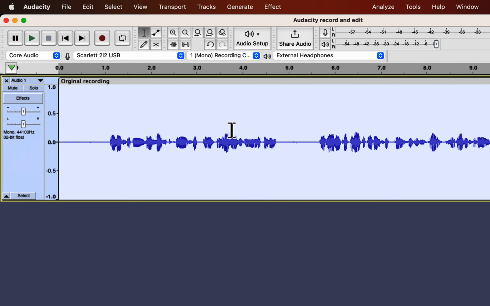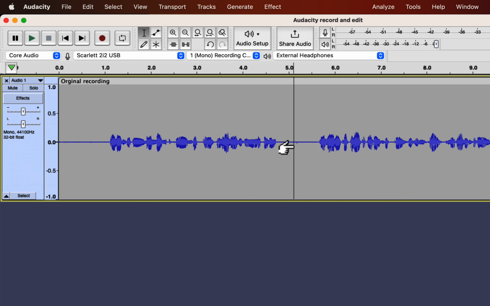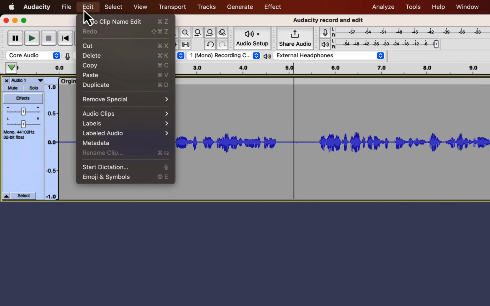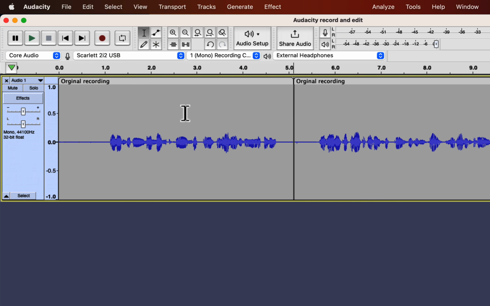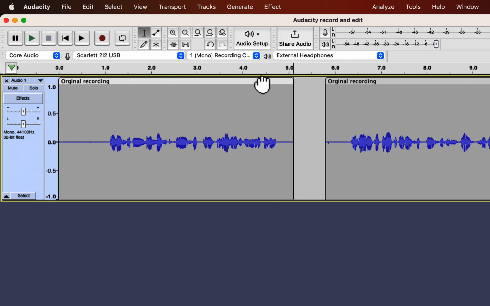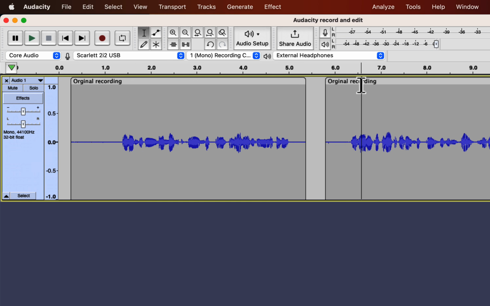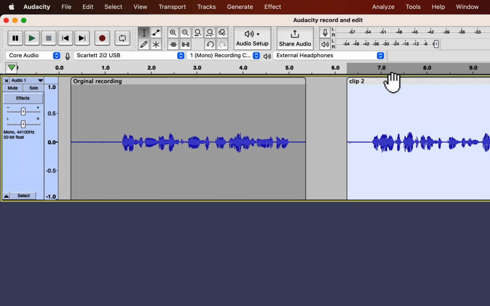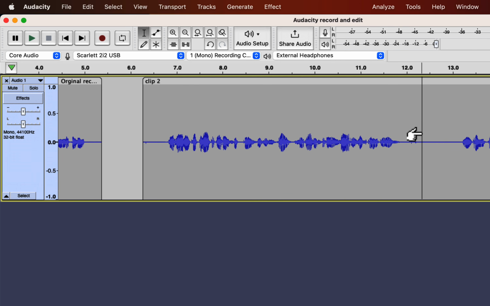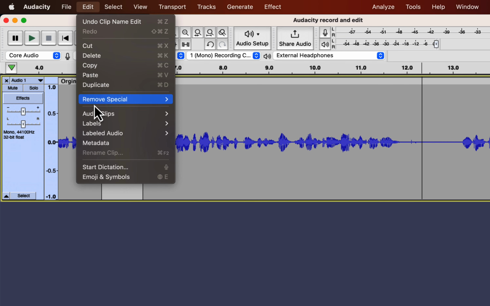You can split a clip. To split a clip, go to a point from where you want to clip. Go to Edit, Audio Clips, and Split. At the splitting point, a bold vertical line appears. A new clip is now created, and I can move these clips around independently. The second clip has the same name as the first clip. I will rename it to Clip 2. I can create as many clips as I need, following the same process. Go to the point of split and split.